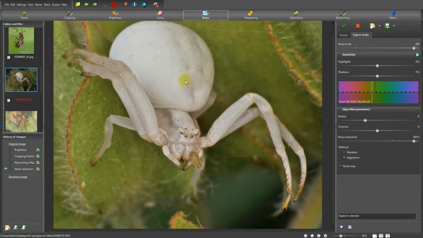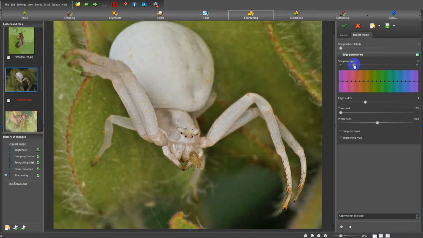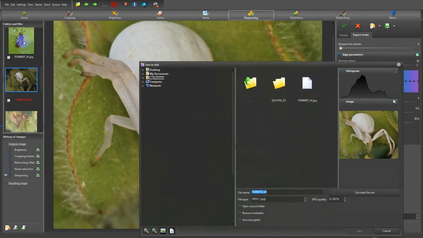Next I'm going to sharpen the spider, but I want to sharpen just the spider. I don't want to sharpen this because that will bring the noise back up again. So I'm going to go to the sharpening tab, and down here I'm going to say apply to not selected. So now it's going to sharpen just the spider, and I'll turn the sharpening on. So I've now sharpened the spider, and I've applied noise reduction to the background. And that's as much as I want to do with that image, so I'll save that one.